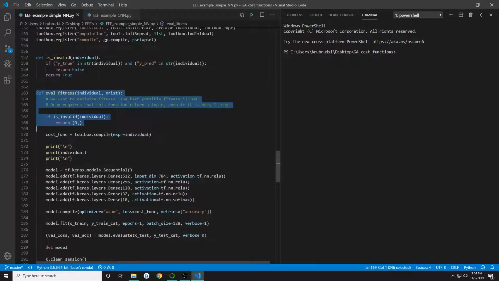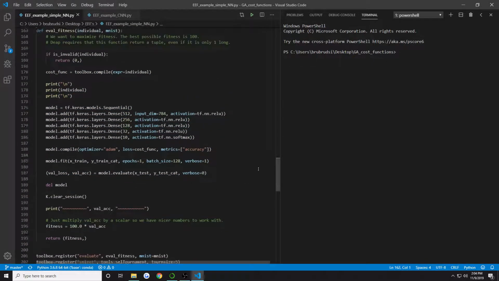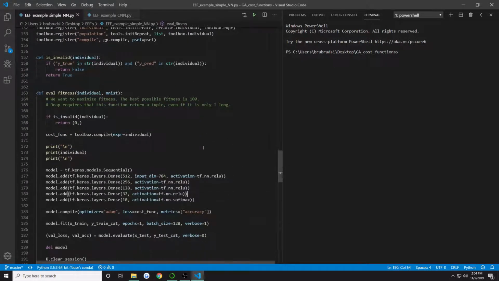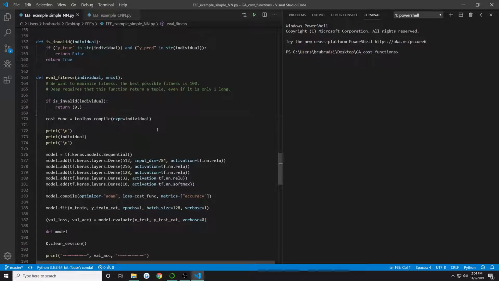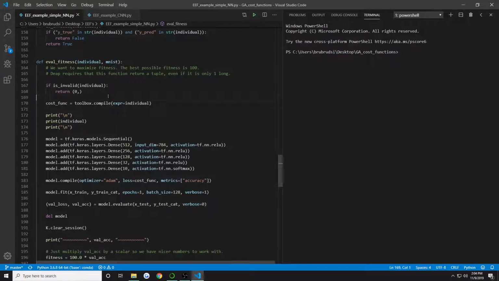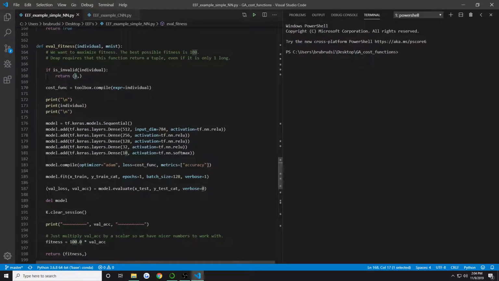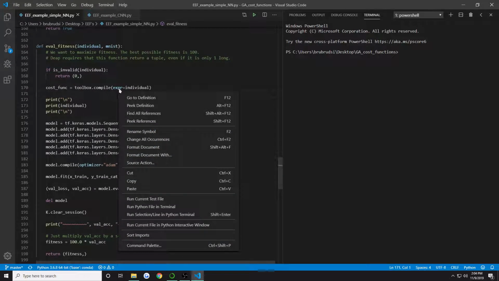So here's the big important function. This is like the main, the big useful part of EEFs. So before we do anything, if the individual is invalid, we return 0. And you guys see here, this needs to return a tuple. So that's why we have that. Returning 0 gives this individual a fitness of 0. And then if it makes it past that, we do cost function equals toolbox compile expression.